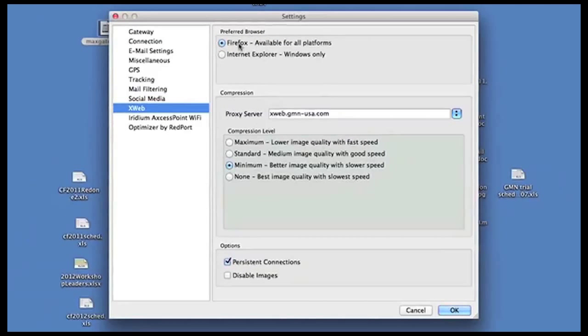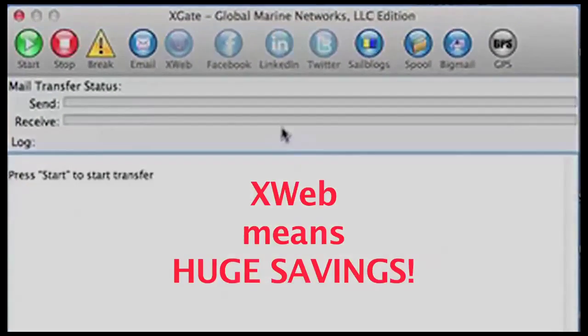XWeb uses Firefox for its engine. On Windows, it uses Internet Explorer. Of course, there is no Internet Explorer on the Mac, and you can't use it there. So you can use either Internet Explorer or Firefox on Windows, and it's just a standard Firefox. You can just download that from the internet. With the Mac version, we have that bundled in with the application.